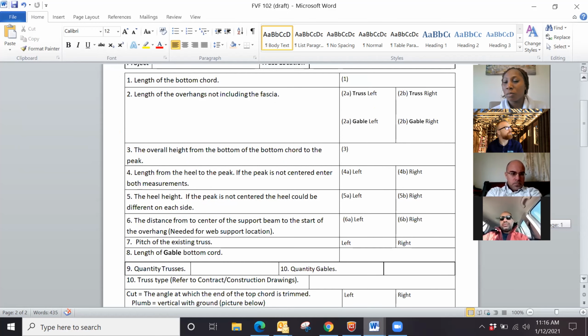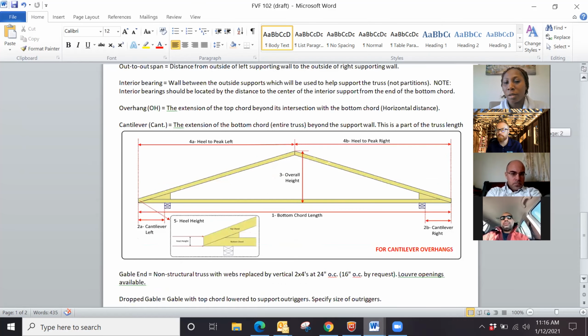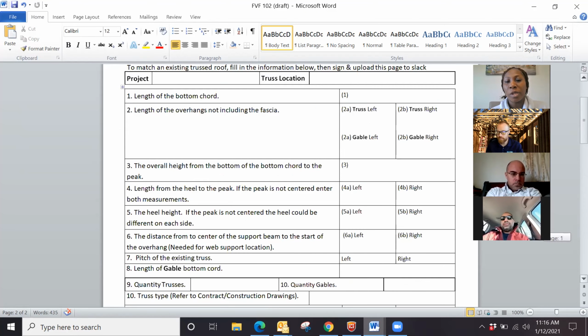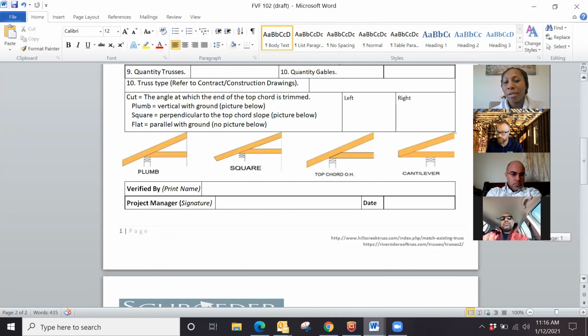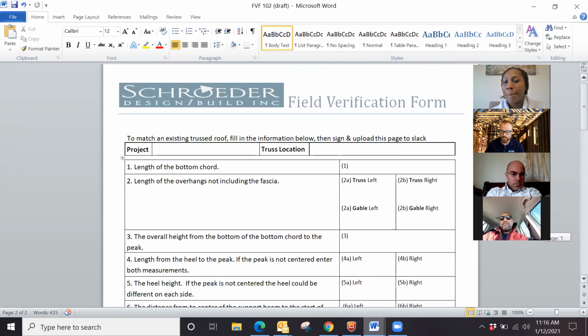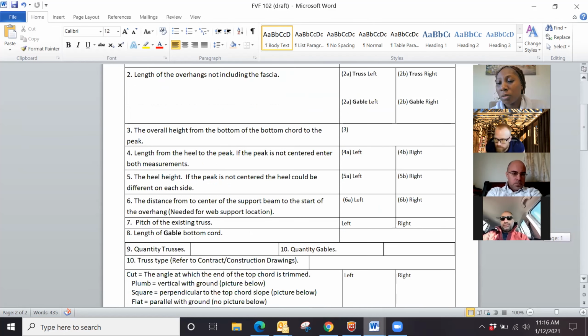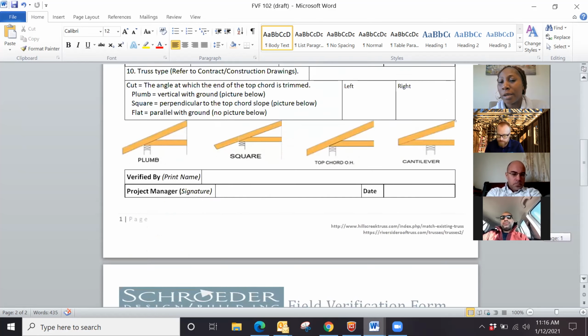Page 1 of the sheet is very clear: length of the bottom chord, number 1. You can reference that diagram there, and that's number 1, that's what they're needing. Then you can fill in all your measurements in the sheet, sign and date it at the bottom, and upload it into the Slack channel. Gotcha. Pretty straightforward. Yep. This is just to make sure that we didn't miss any of the measurements that we need to verify in the field. And usually your lead carpenter will do this with you, but you would be responsible for assigning it and uploading it.